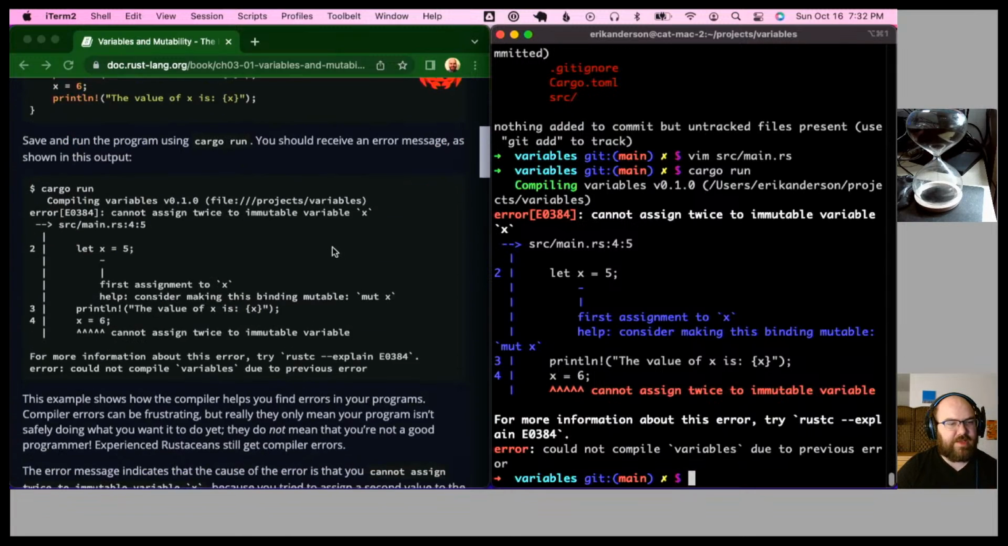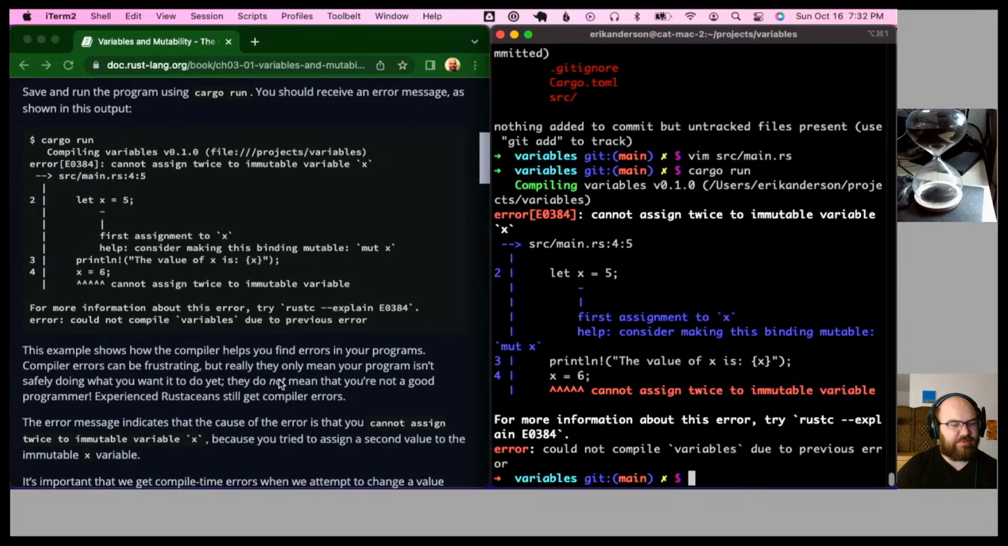You should receive an error message as shown in this output. This example shows how the compiler helps you find errors in your programs. Compiler errors can be frustrating, but really they only mean your program isn't safely doing what you want it to do yet. They do not mean that you're not a good programmer. Experienced Rustaceans still get compiler errors. Okay.